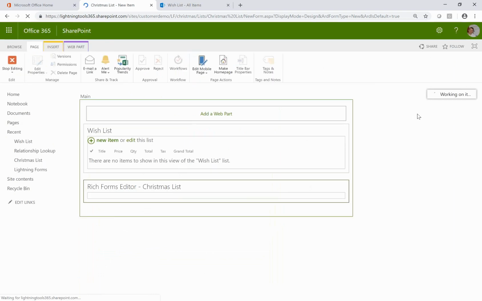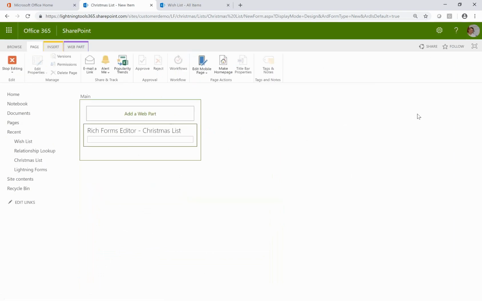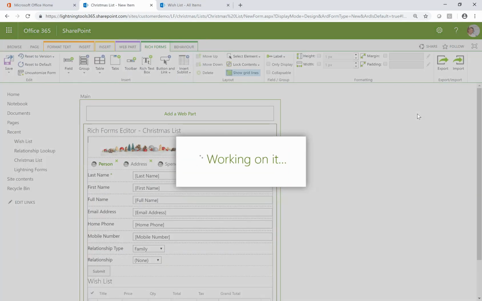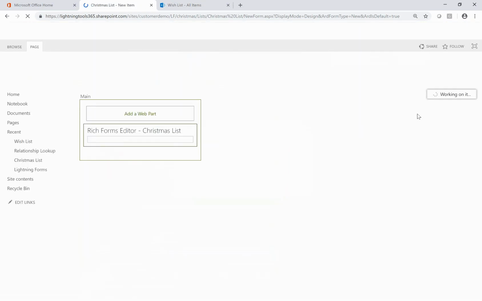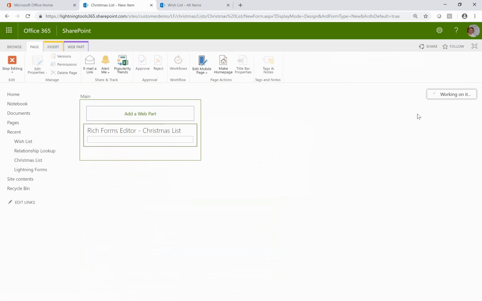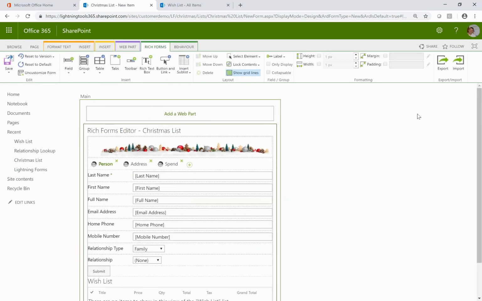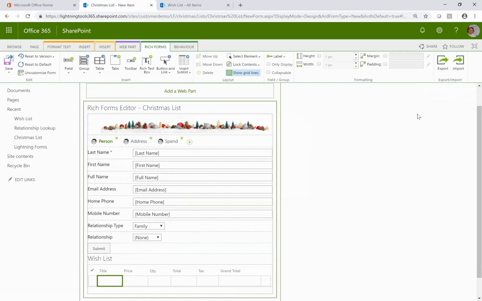So my hands are off the mouse. This is Lightning Forms doing all of this. It's going through adding the wish list list view web part onto the page. It's building connections for me and everything, and we're done. So now I've got that embedded on the form as well. So I can now start to fill out the person details and then the gifts that I'm going to give that person all in one go. So again, I'll just hit save and close on that one.